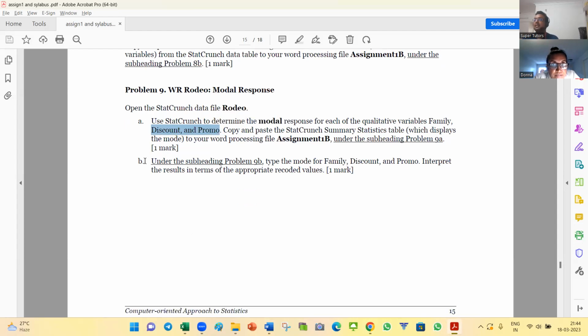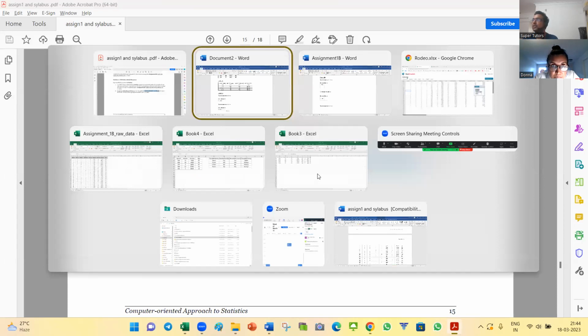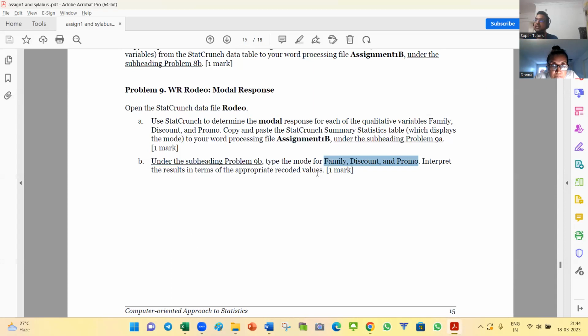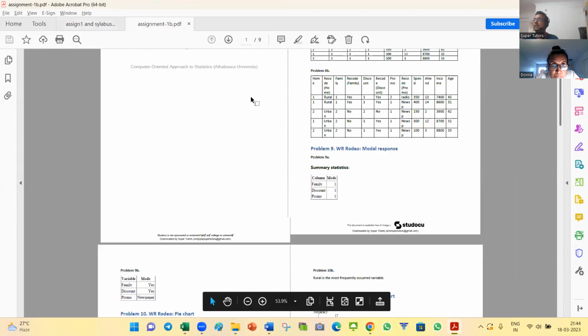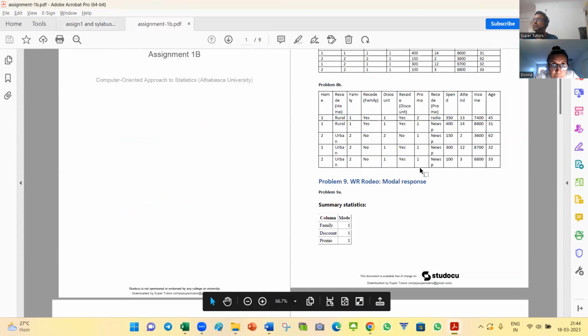And then 9B, it says under the subheading problem 9B, type the mode for family, discount, and promo. Interpret the results in terms of the appropriate recoded values. Okay. So I'll just show you how you can write your response. Just give me 1 second, please. Yeah. So this is how your response should look.